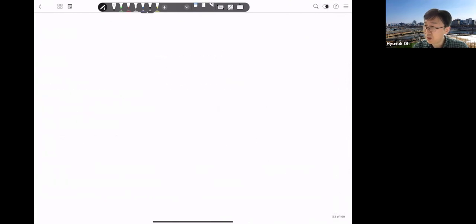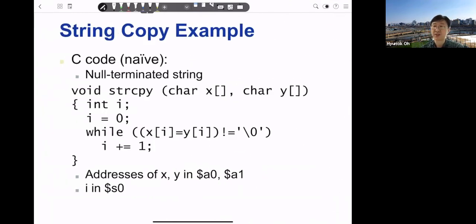Then you may be implementing functions like string copy. It copies data from Y to X. In C code it's like this, just a for loop. Initialize, and then the Y value is copied to X until the last. When the Y value reaches null, the 0 value, it terminates. Otherwise, we are increasing.